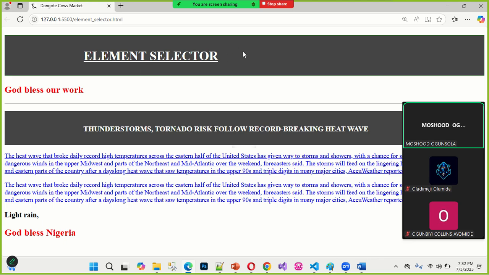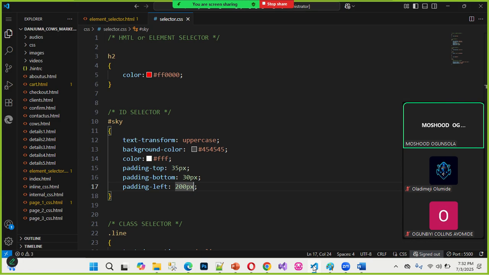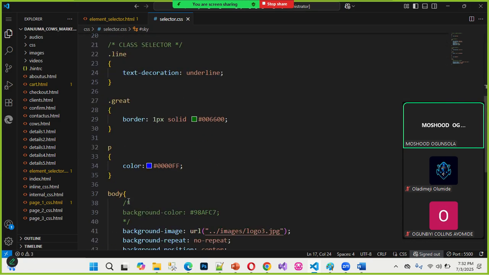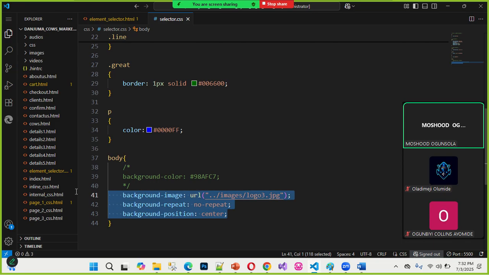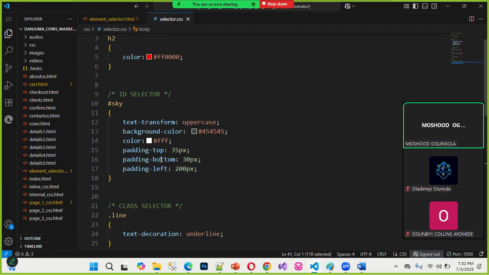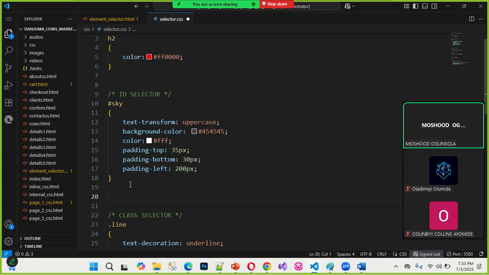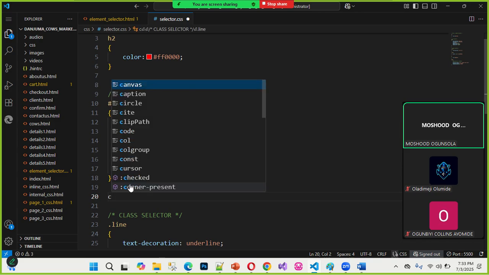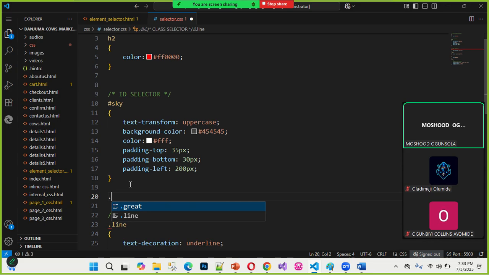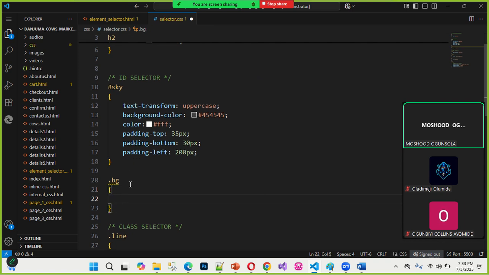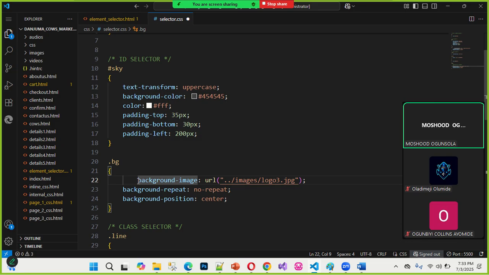Now I want to apply the picture inside this element here now. So instead of applying this one to the body now, I can copy this code like this. I will now put it inside this particular sky here. Like I did, I can create another one here now. I call it a class, dot bg, that's background. That bg means background now. And now put this rule there. Then I'm using this background for the image. Do you get it now?